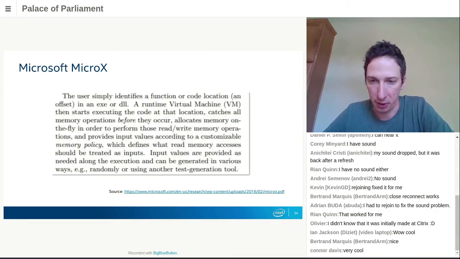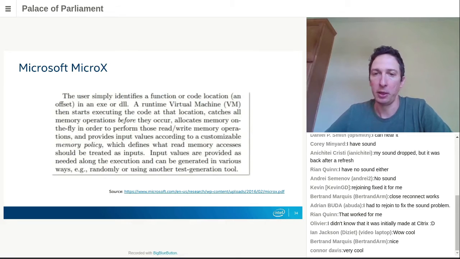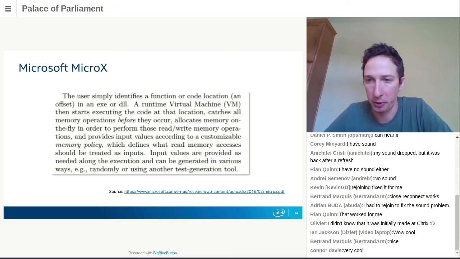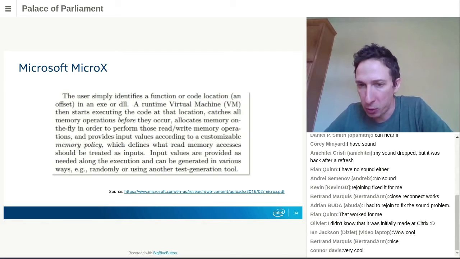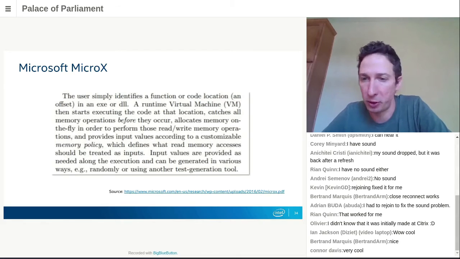In 2016, Microsoft actually published a paper about this, a micro-execution engine that they've been developing as part of their SAGE framework that they use internally. So this is not something that's open source. But what they effectively describe in this paper is very similar to what we had in mind: a virtual machine where they can trap memory operations before they occur, allocate memory on the fly in order to perform those read and write operations, and then have a policy in place that can replace those values as the VM is executing with input values that are provided along the way, generated in various ways, randomly or using another test generation tool.